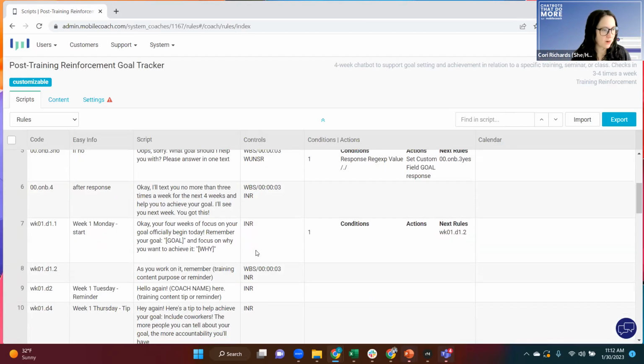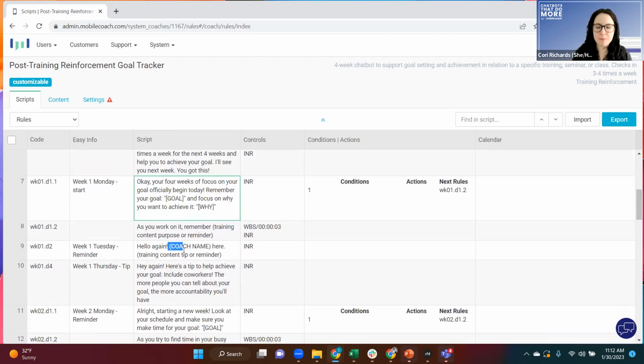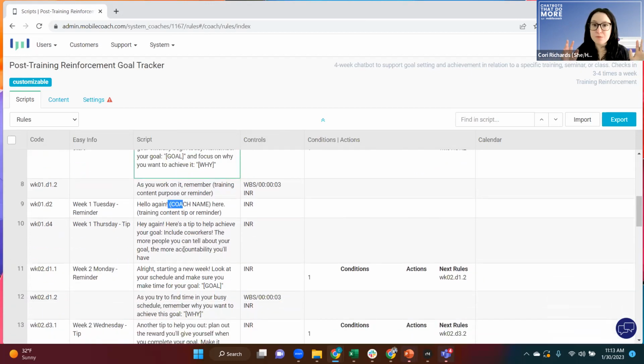You can actually come here. If you have an author license, you can see this, or if you're just interested in a script, I can send that to you as well. And you can see, okay, it's capturing the goal, here's a reminder, and the full script is written out. So you don't have to come up with each of these out of the blue. We do have templates to make it a lot easier for you.